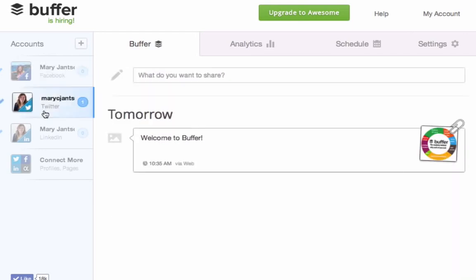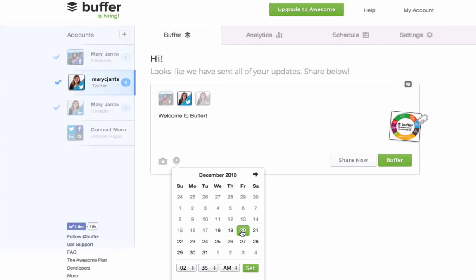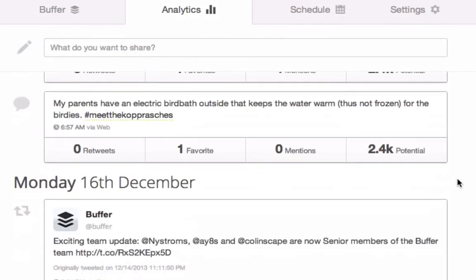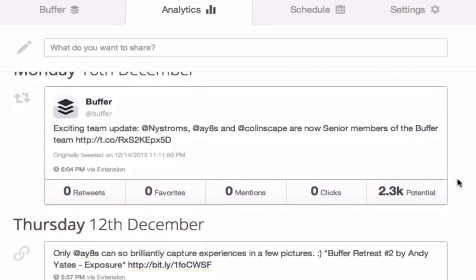Then, you can either add it to your buffer to go out according to your schedule, or click the clock to choose an exact date and time for this post. After a few days, visit your analytics tab to see how they did.